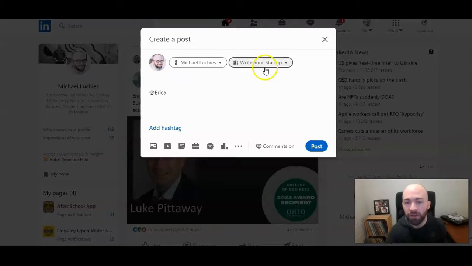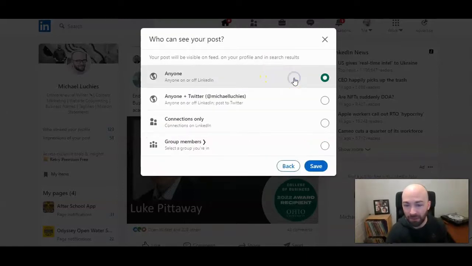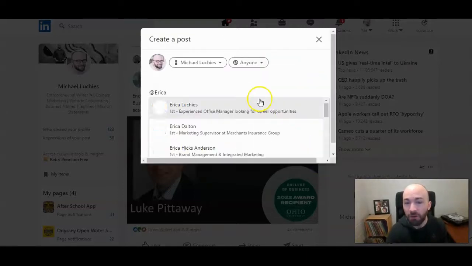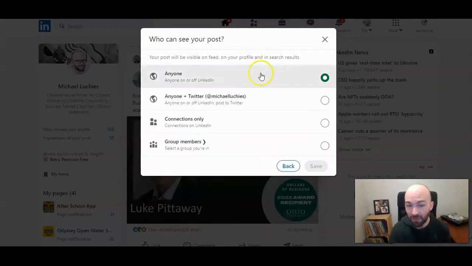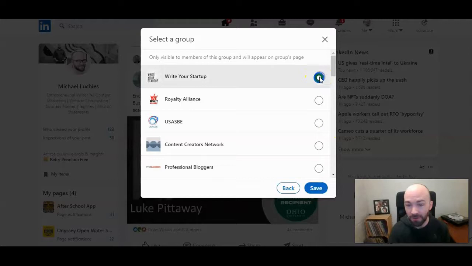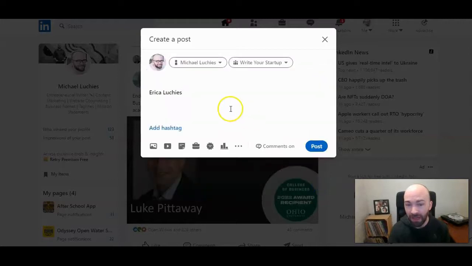So what you're going to want to do is go to anyone, and now you can tag people that are a part of your network. As you can see, now people show up. So I can click on somebody that I want to tag in the post, and then instead of sharing with anyone, I want to share it with group members. So share in a group, and the tag remains. So that's a very cool hack.